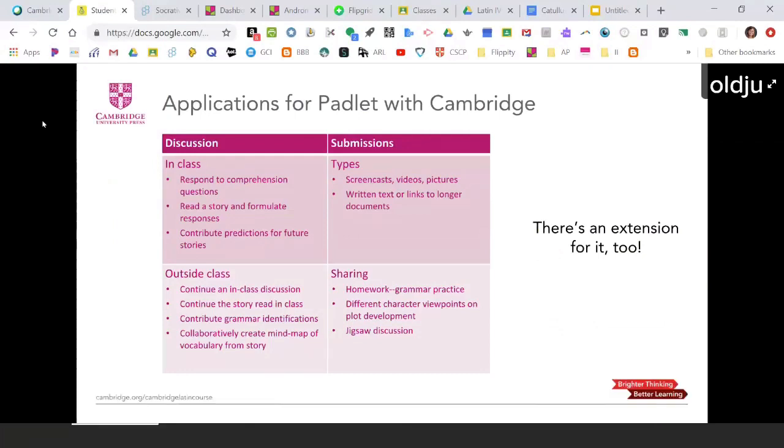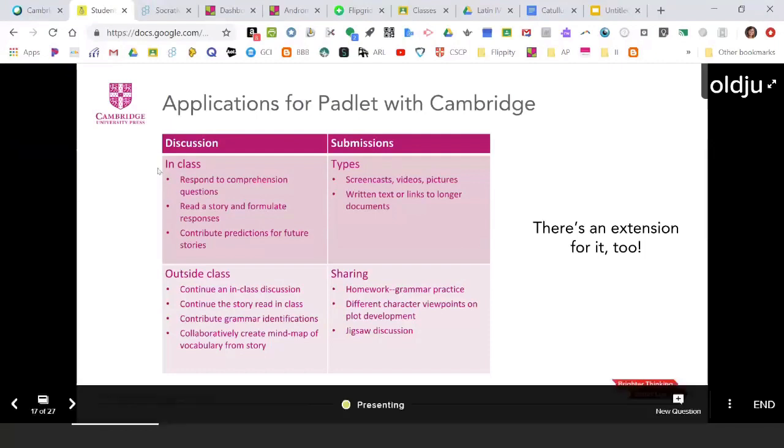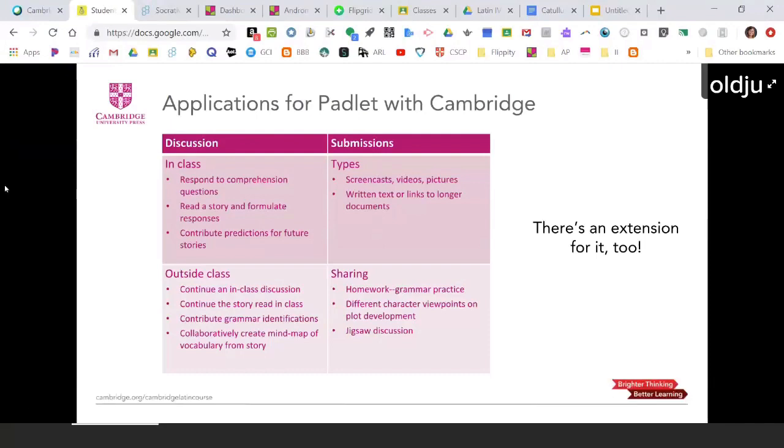You could contribute to a variety of different grammatical identifications on a story. Collaboratively create a mind map. I don't have to read the whole thing to you here, but the submission types allow for you to do a lot of different things. You could do a jigsaw discussion. So Padlet, I think, is a really cool tool. They did just change their freemium structure, as it's called. So there is still a free version of Padlet, although it limits you to the number of pads that you can have. So just keep that in mind.